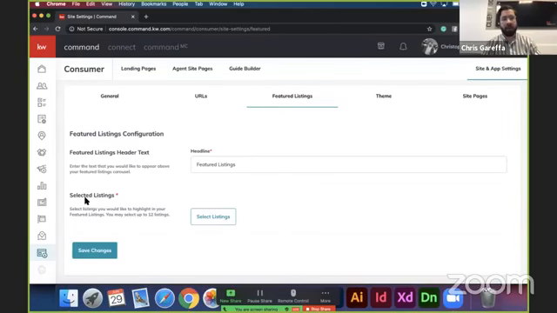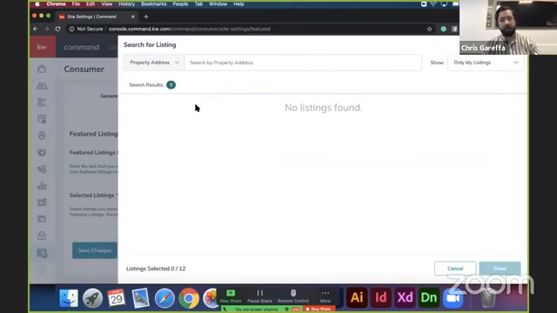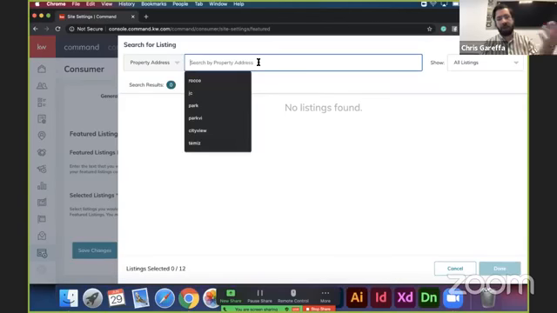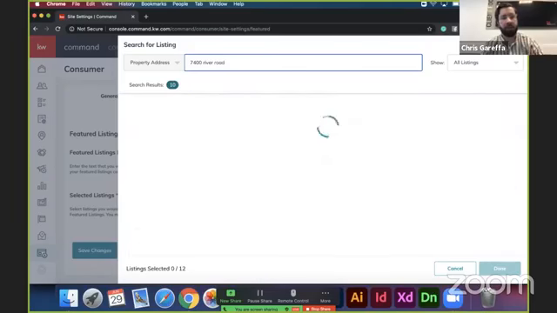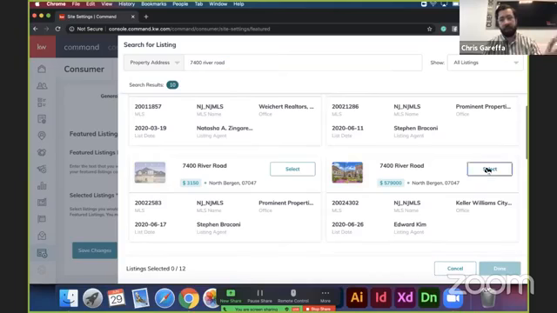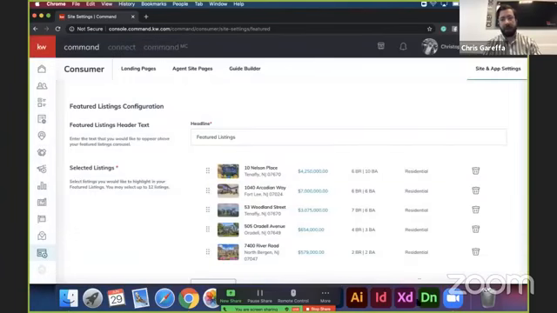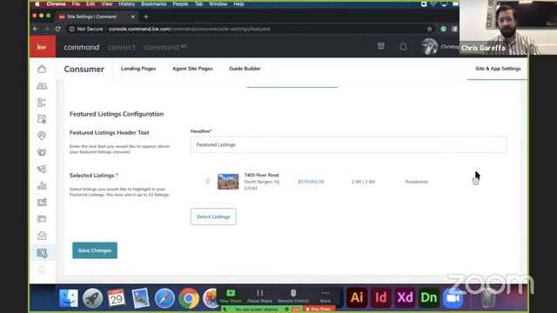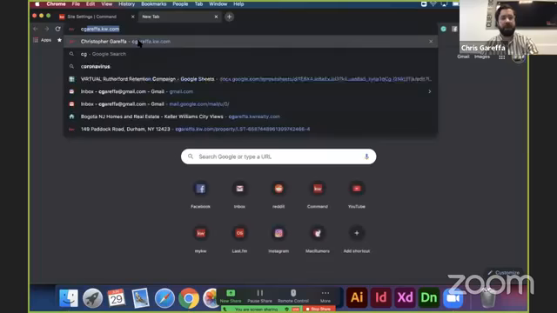Now, if you go to where it says selected listings, I can go to select. And from here, I can select either my own from my list, or I can do all listings and search by a property address. Off the top of my head, I can think of one right now, 7400 River Road. We can use this as just an example. I'll hit done. And right now, let's get rid of the other ones here and I'll hit save changes. So what I did was I selected the listing from that list as you saw, and I added it to my website. So it should be there. Let me see if it's there.